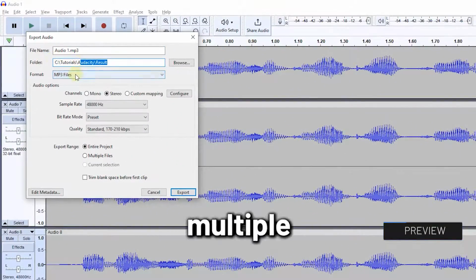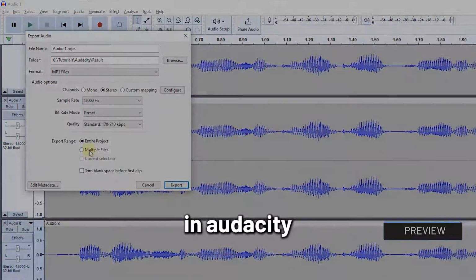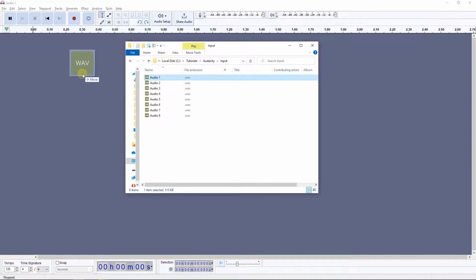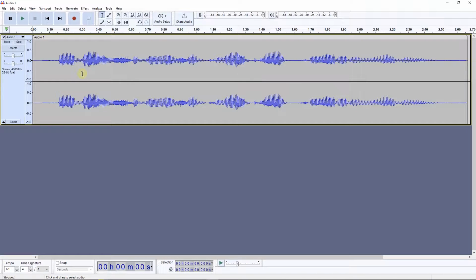How to convert multiple WAV files to MP3 in Audacity. Here I have 8 WAV files and I want to easily convert them to MP3 format. First, let's convert one file. Drag one of the WAV files into Audacity to import it.